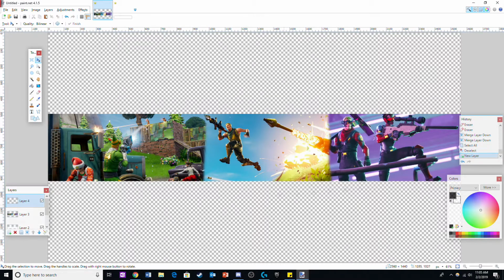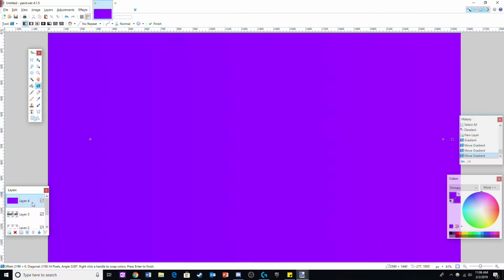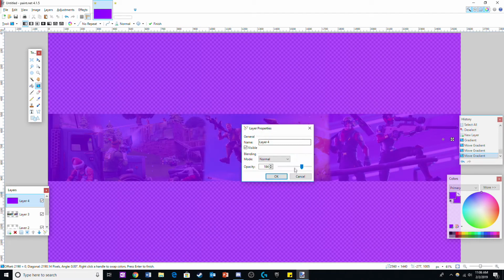For this step, you'll need to merge all three pictures onto one layer. Add a new layer and choose two colors for the gradient. On this new layer, click G and drag the gradient from one side of the screen to the other side of the screen. Double click on the layer with the gradient and turn down its opacity just a bit so you can see the pictures under.